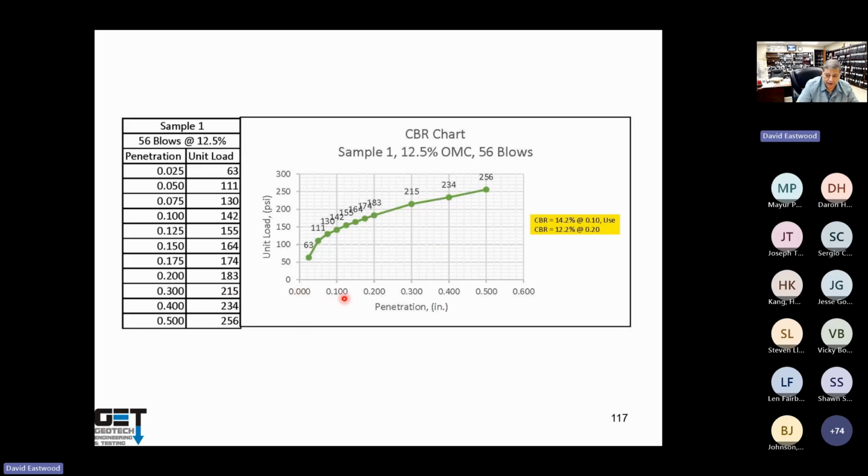So you put it in the machine, and you see at 0.1 inch, you get a load of roughly 142 pounds. At 0.2 inch, you get a load of about 183 pounds. When you calculate the CBR, at 0.1 inch it is 14.2, and at 0.2 inch it is 12.2. So for design purposes, you would use a CBR of 12, the lower value.